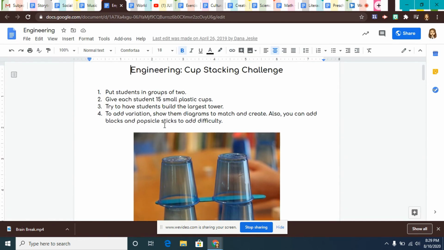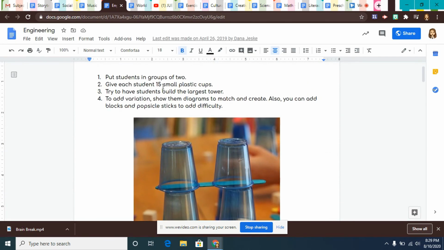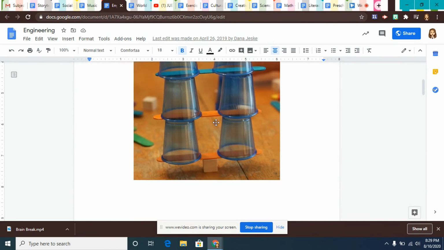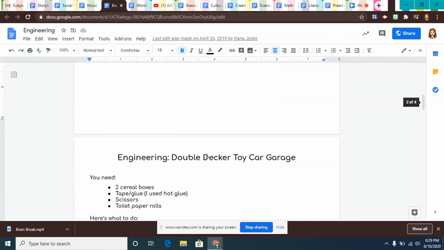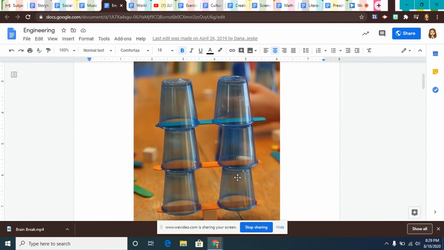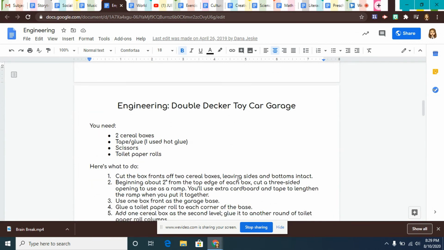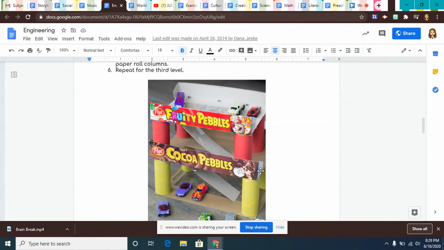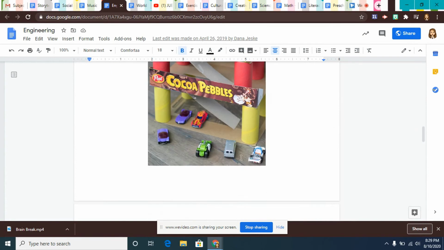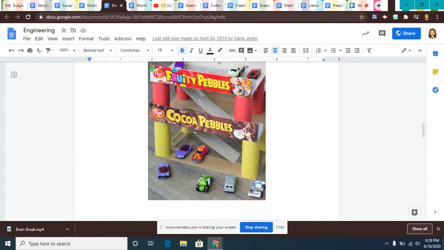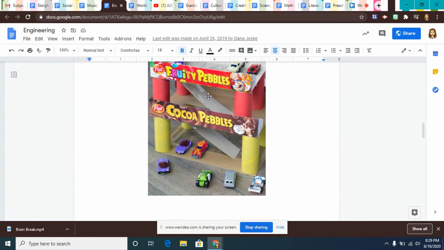Engineering, a cup stacking challenge. You would give each student 15 small plastic cups and have them try to build the largest tower. You can see there's a block with some popsicle sticks, and you can give them any direction you want, whatever type of tower you want them to make. A car garage that's using either empty toilet paper rolls or paper towel rolls cut in half to make all of the different towers here. There's like level 1, then level 2.